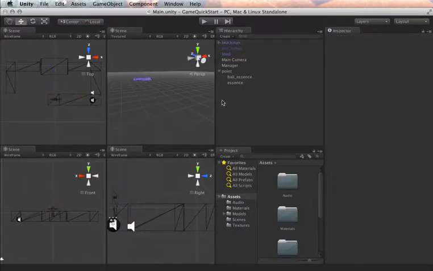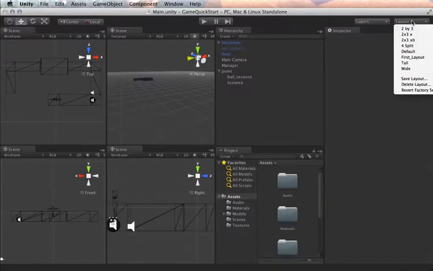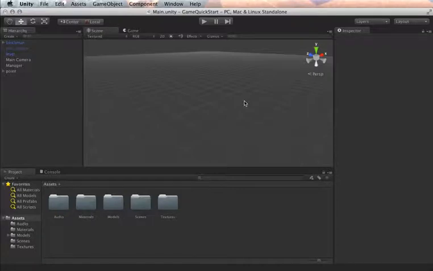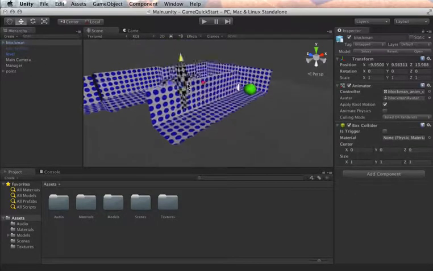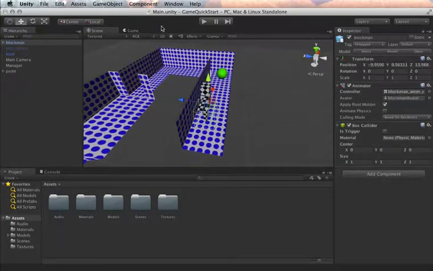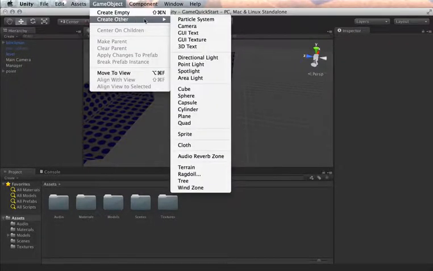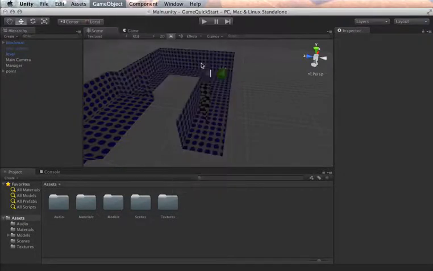And let's add the final component, lighting. So within our pane up here, we want to turn on the lights. Let's go back to our layout. Actually, let's go to the default layout. This will help us lay out the lights better. Let's find our scene. Turn on the lights. Go to Game Object, Create Other, and we'll make point lights.